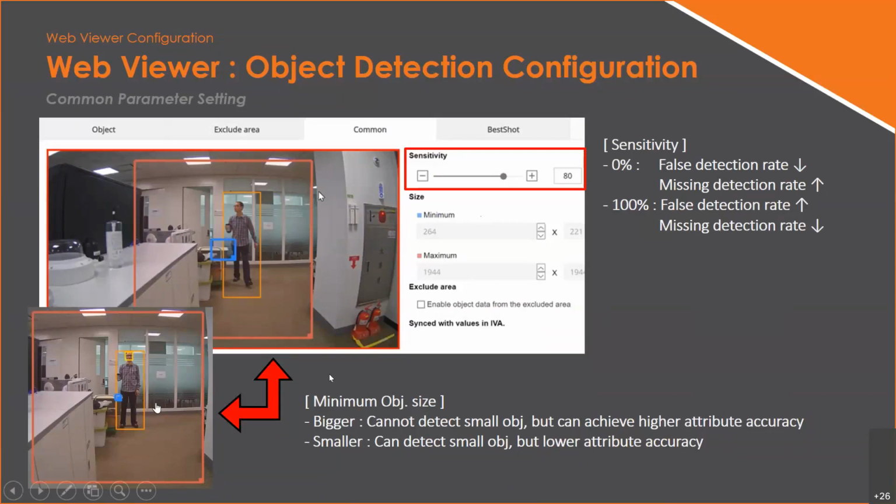So if we want to get detailed attribute information with higher accuracy, then you had better set a bigger minimum object size, and performance will be much better. So it's up to you. If you don't need the detailed information, you need only detection for the object, then you can set a smaller minimum object size. Then it will detect everything. But sometimes it will fail to get some detailed information.